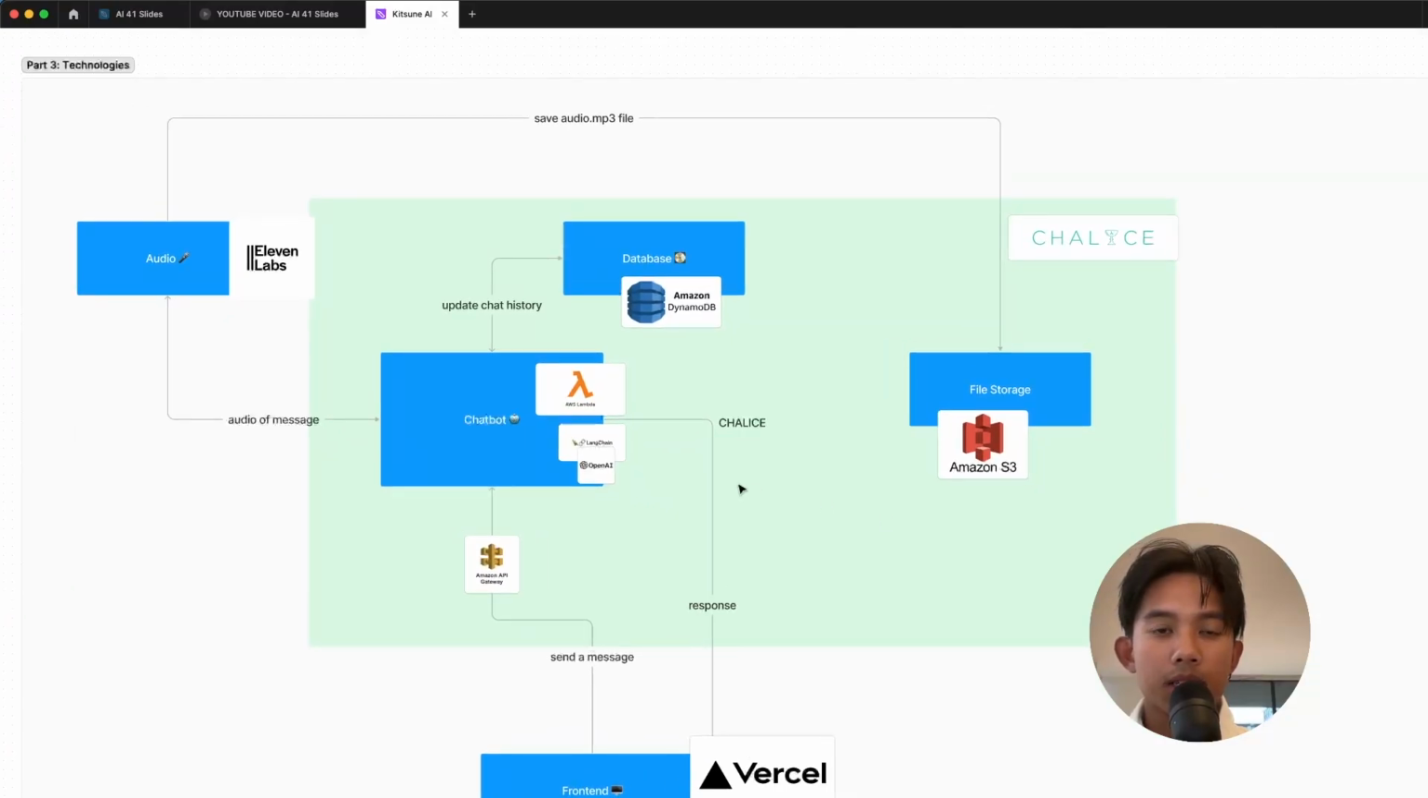And because I've mentioned a lot of AWS services, we'll also wrap all of this stuff in an AWS framework called Chalice, which allows us to use all of these services without having to manually set them all up. It's going to speed things up quite a bit.